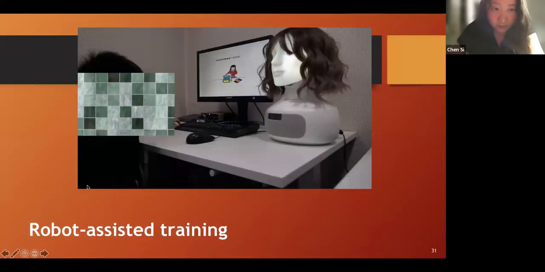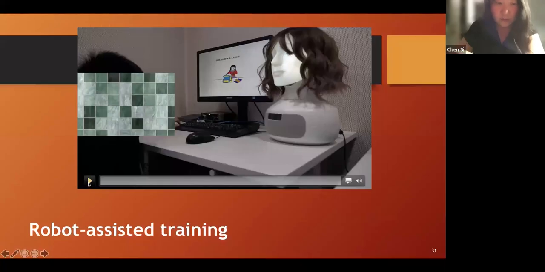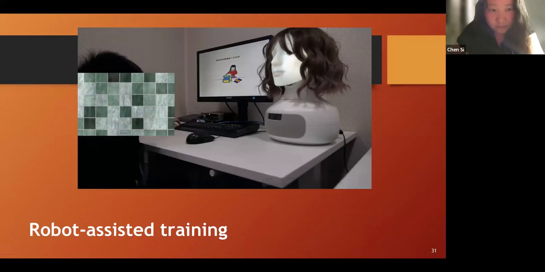So here is a video of an autistic child doing this robot-assisted training.